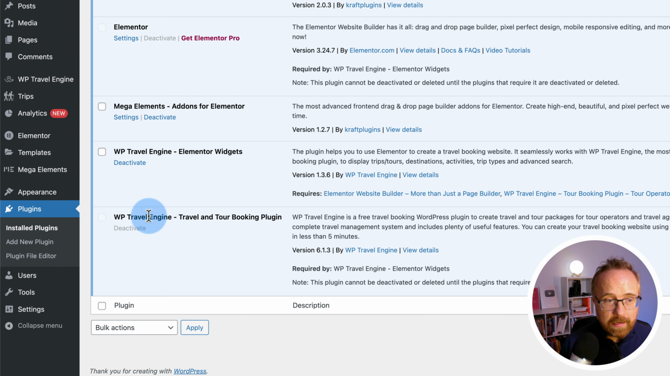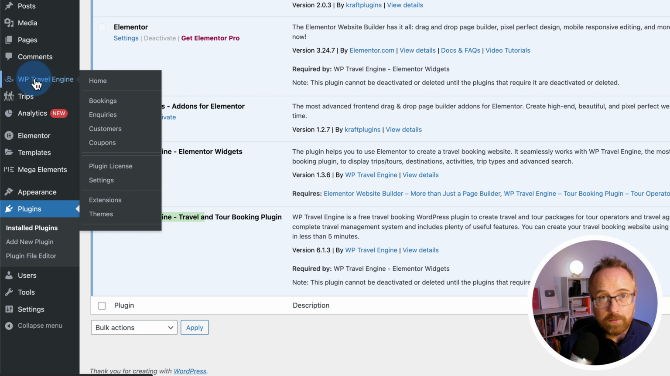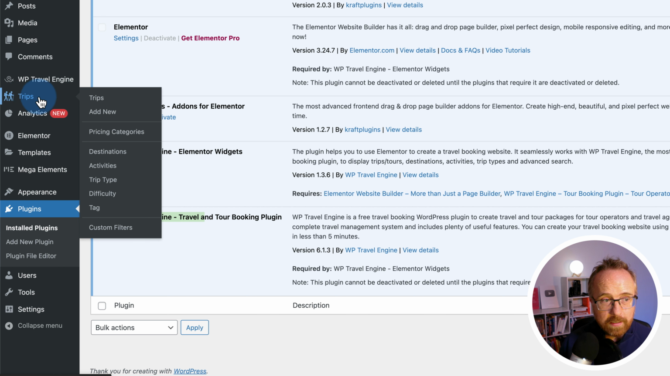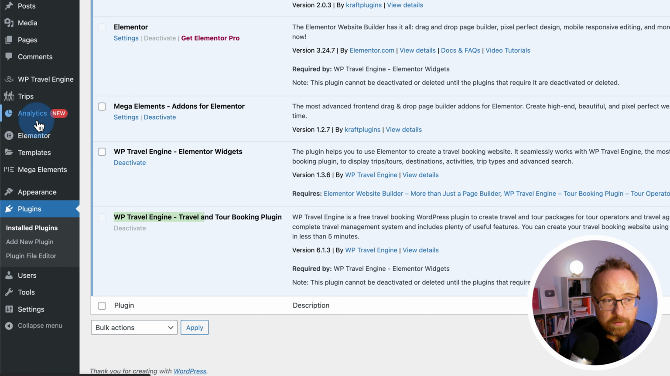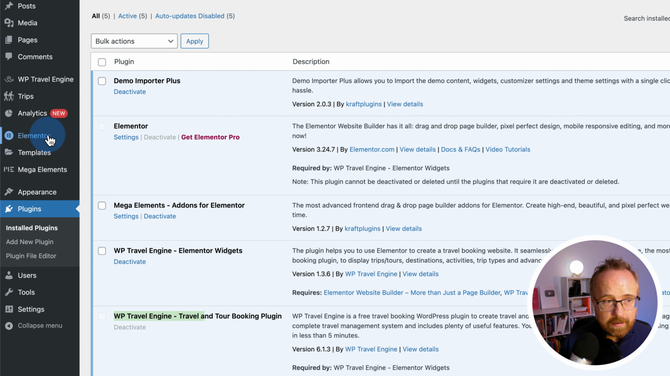And when we activated the WP Travel Engine booking plugin, it took us to a new tab that was created. In fact, there's 3 new tabs. There's WP Travel Engine, there's Trips, and there's Analytics. And there's also other plugins we installed that added Elementor, Elementor Templates, and Elementor Mega Elements.